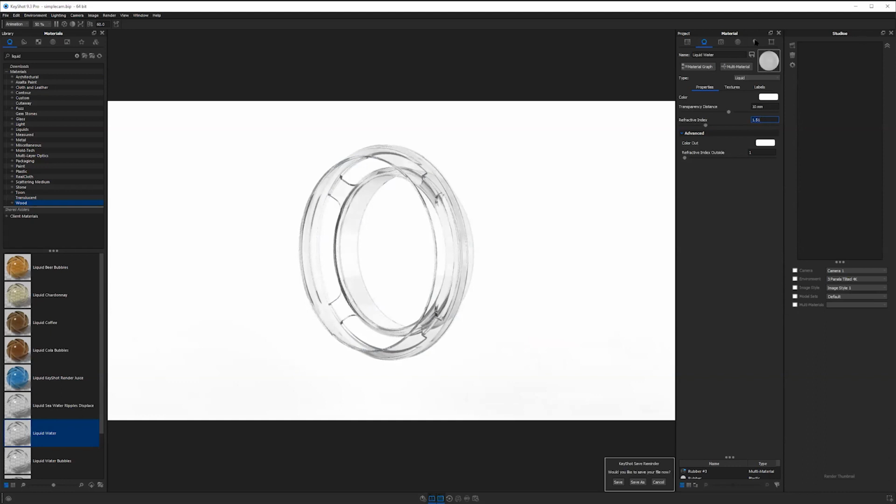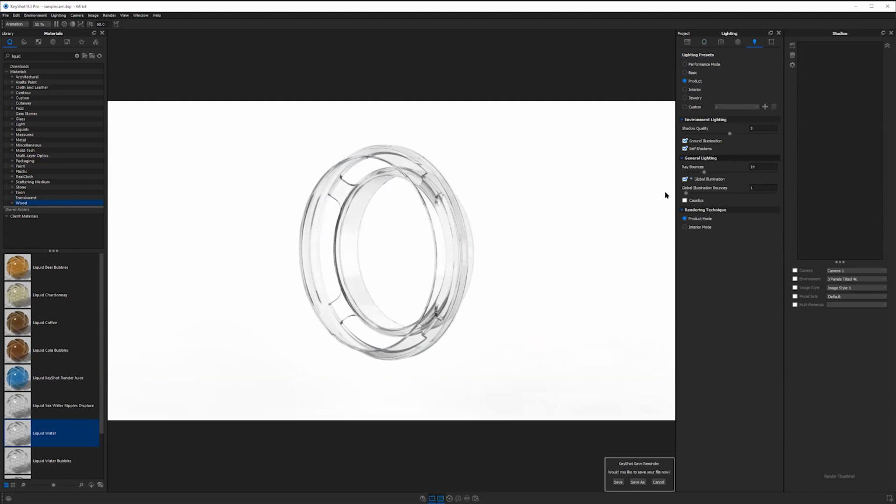And then lastly, make sure that you have, again, your global illumination on, enough ray bounces, all that stuff.